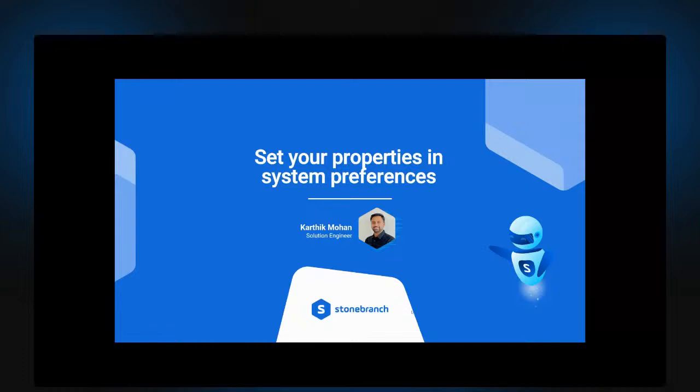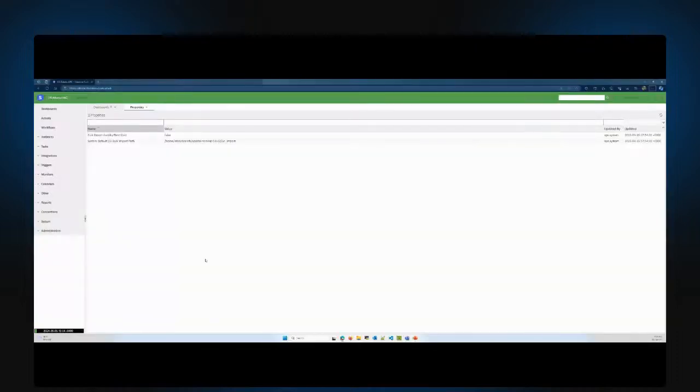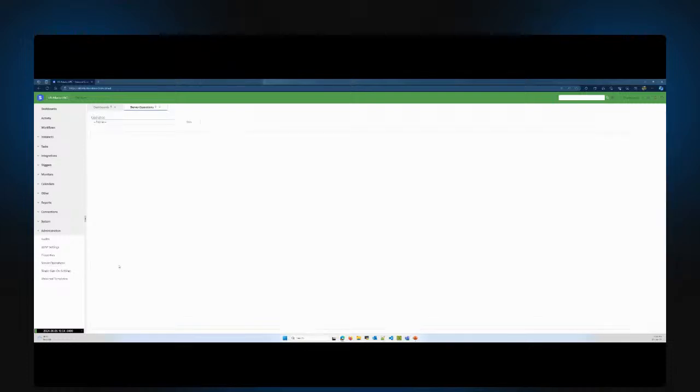The next topic which I have for today is the server operations on the Universal Controller. The server operations, just like the system properties, will help you to administrate and maintain the health of the Universal Automation Center. You can access it from the left panel once you favorite it, or again from the services menu. I will be accessing it from here. Here you can choose from a wide variety of system operations, which help with the administration of the Universal Controller.